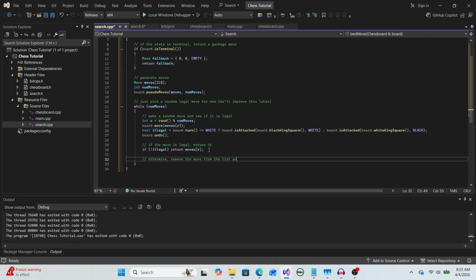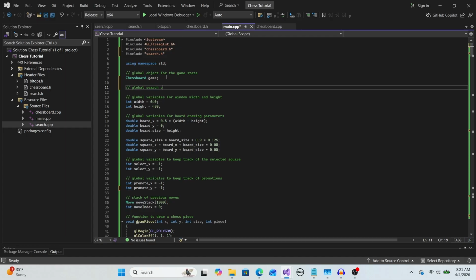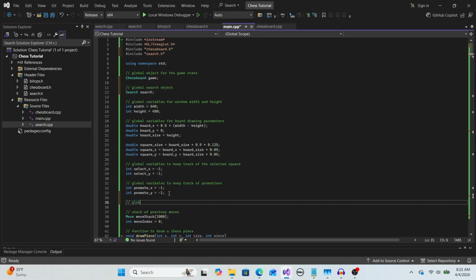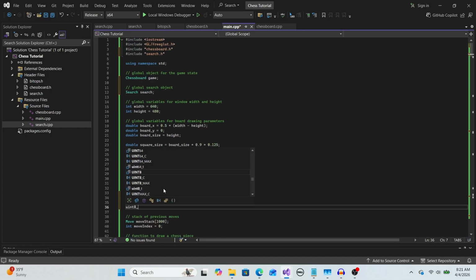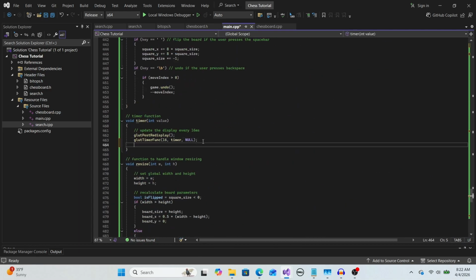Now in main.cpp, we need to include search.h and add a global search object so we can have our engine play moves. We will also add an AI turn variable to keep track of which side the AI is playing as. We'll set this to black for now.